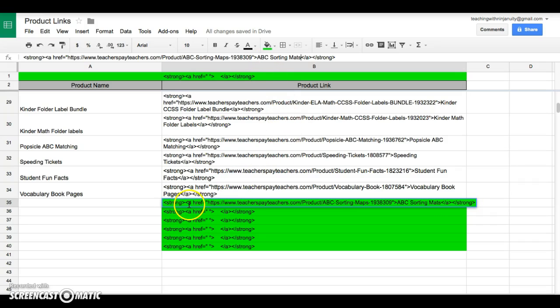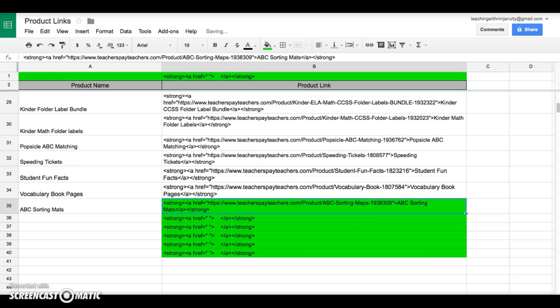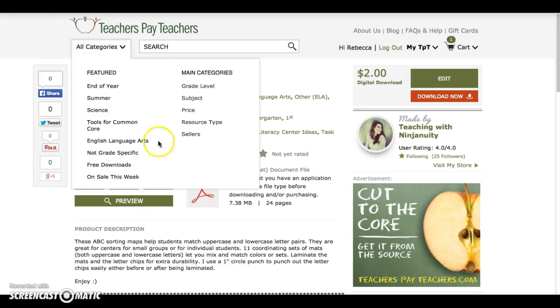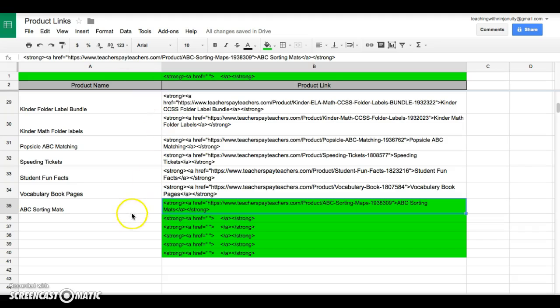So now this link is already ready to go. It has the link for the product, and then it'll have the product name right here, which is ready to go for me. And then here I just enter in the same product name, ABC sorting mats. Oops, mats over here. I don't know why I did maps. I'll have to change that later. Anyways, so now it's ready to go.